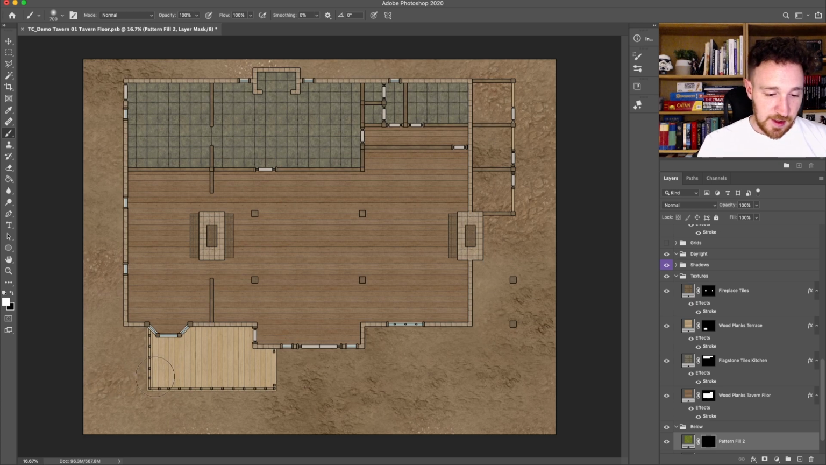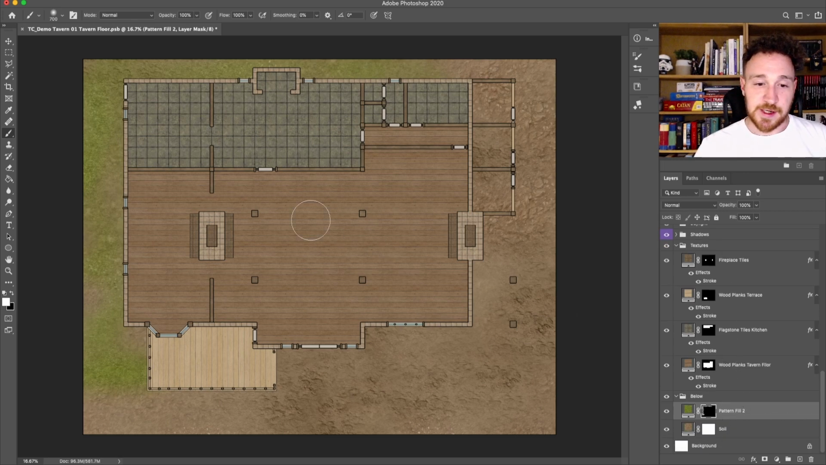And using that, I'm just going to gently brush in where I want the grass to be, but I'm not filling everything. I'm letting some of the soil texture show through from below. You can see, because I've got the grass texture below my interior textures, it doesn't matter if I apply it here, it's hidden by them. So that's another advantage of having everything ordered in a logical manner.